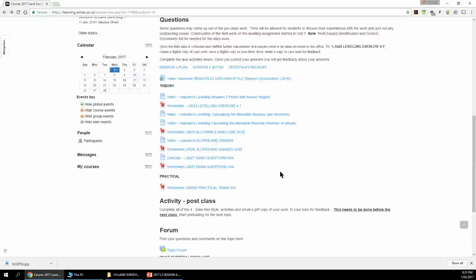So levelling between 2 points, a bit of a worksheet. Calculating miscloses. There's two ways of calculating miscloses. One is on a per kilometre basis, so that's generally for long runs, where you go per kilometre when you're doing some levelling. And there's another one where you're using the number of setups, which is probably more suitable to the work that we're doing, where we're doing quite a lot of things in close proximity without going too far. And there's different formulas depending on the circumstance. You're always given the formulas in questions, so you don't have to remember the formulas, you just have to remember how to use them.